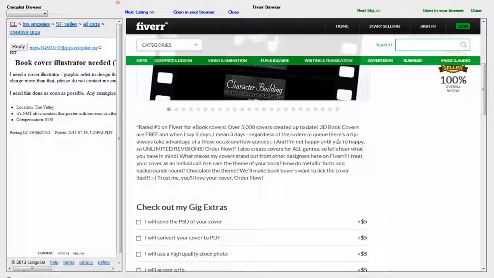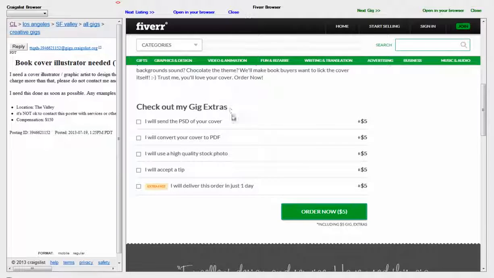I love it. This is what you want, because a lot of times, if this person over here hires you and you send what she's looking for, she may go, this is great, but I need this done. So unlimited revisions, that's exactly what you need. Then you want to check if she has a 1-day delivery option down here. This is under gig extras. Extra fast. Yes. See, $5. I will deliver this order in just 1 day for $5. So now it's $10.